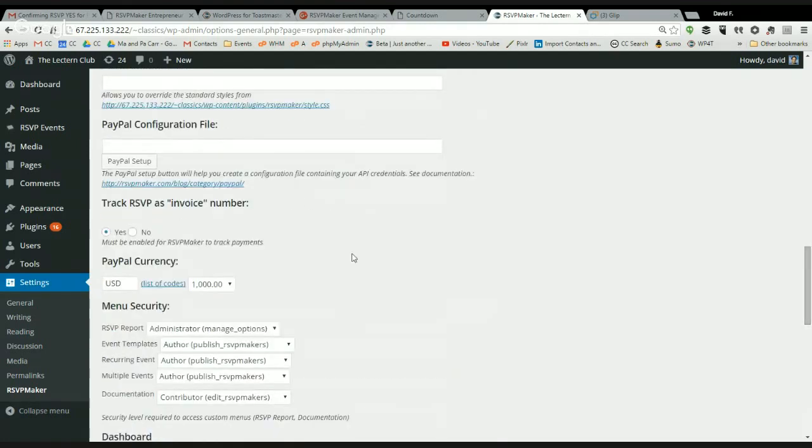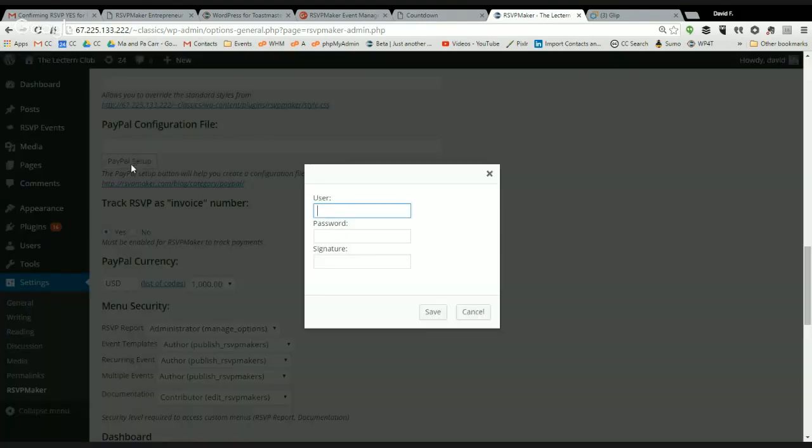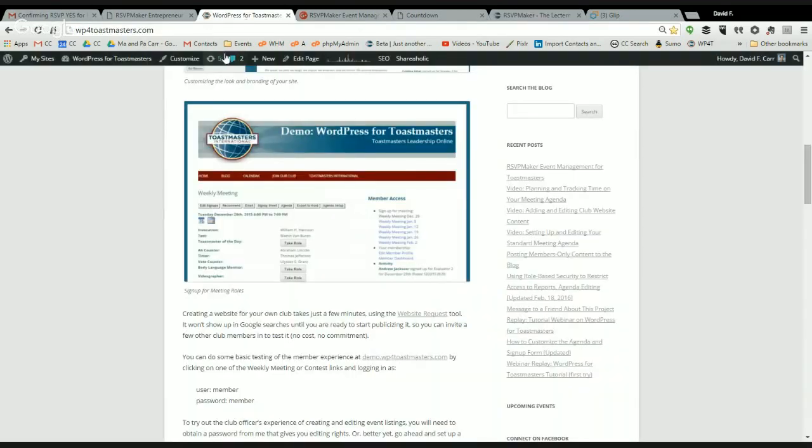And then here we come to the PayPal setup. Now this is something that used to require more manual configuration. What I have now is, again, a little wizard that asks for 3 credentials that PayPal will provide you with. And there's actually a more detailed walkthrough of this on the rsvpmaker.com website.